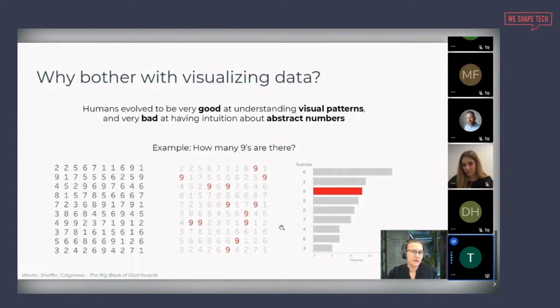And now, because we have computers, we don't have to just do this. We can simply let the computer calculate how many 9s or how many digits are in this table. And then we can make a summary chart like this, and then we can highlight what we are looking for. And therefore, we can draw the conclusion in a fraction of a second instead of spending a lot of time calculating it by hand. So this illustrates how critical it is to do data visualization.